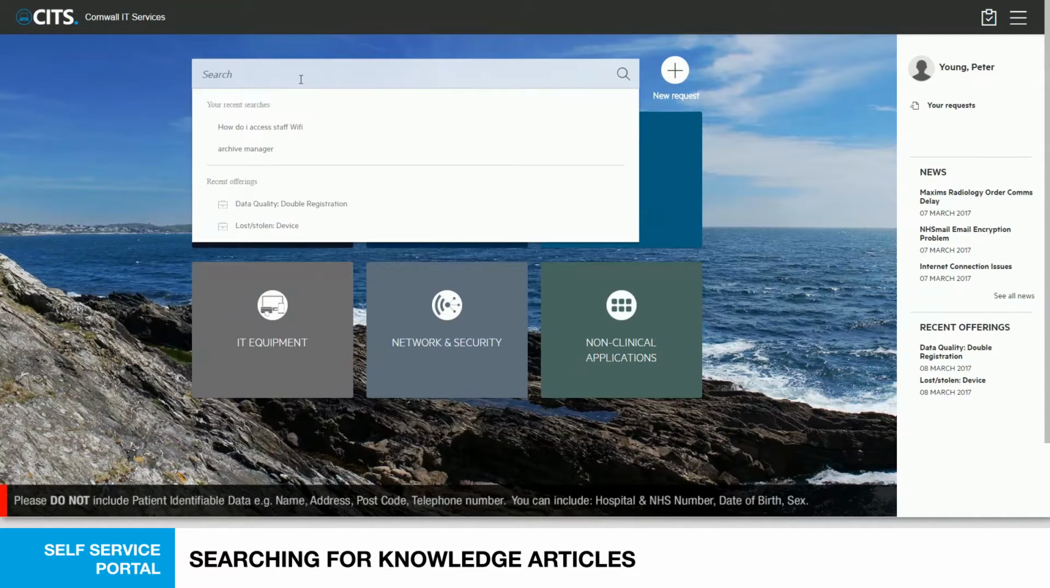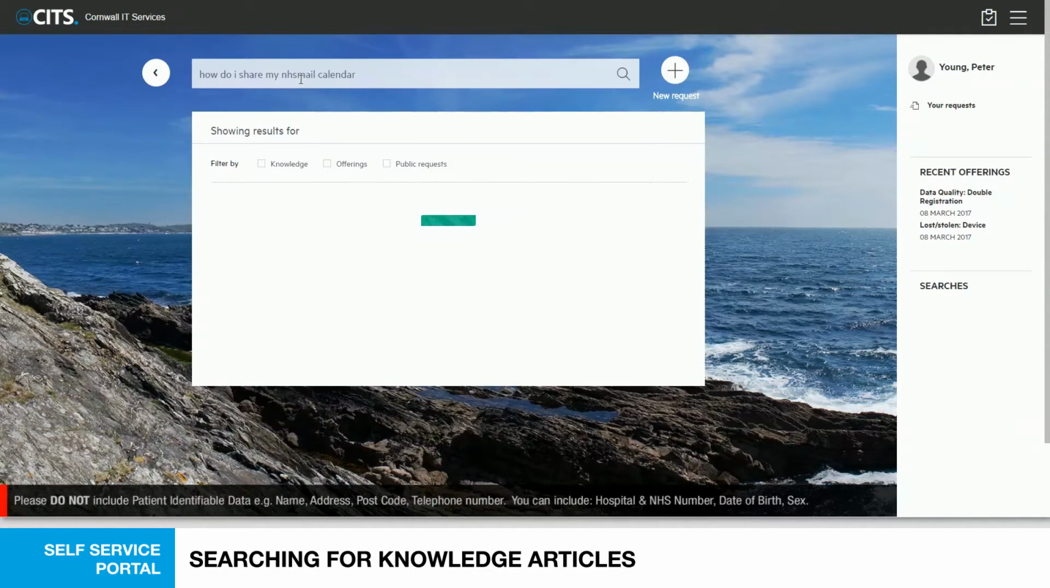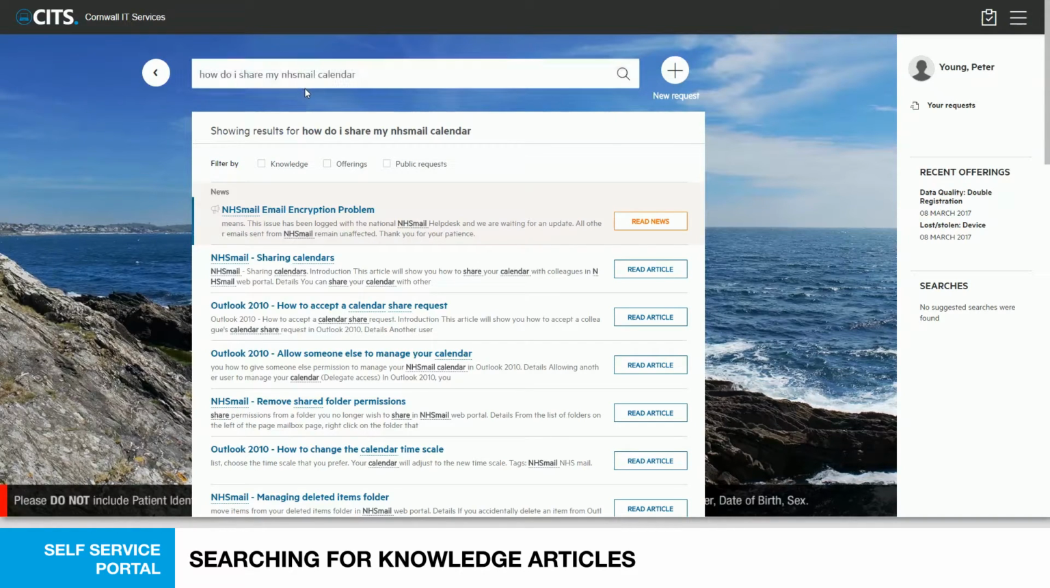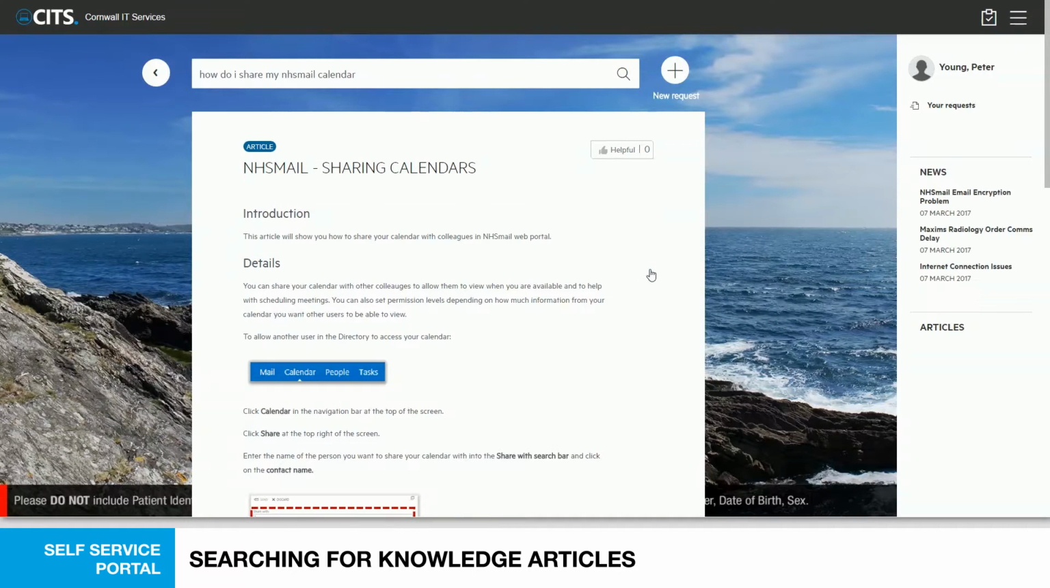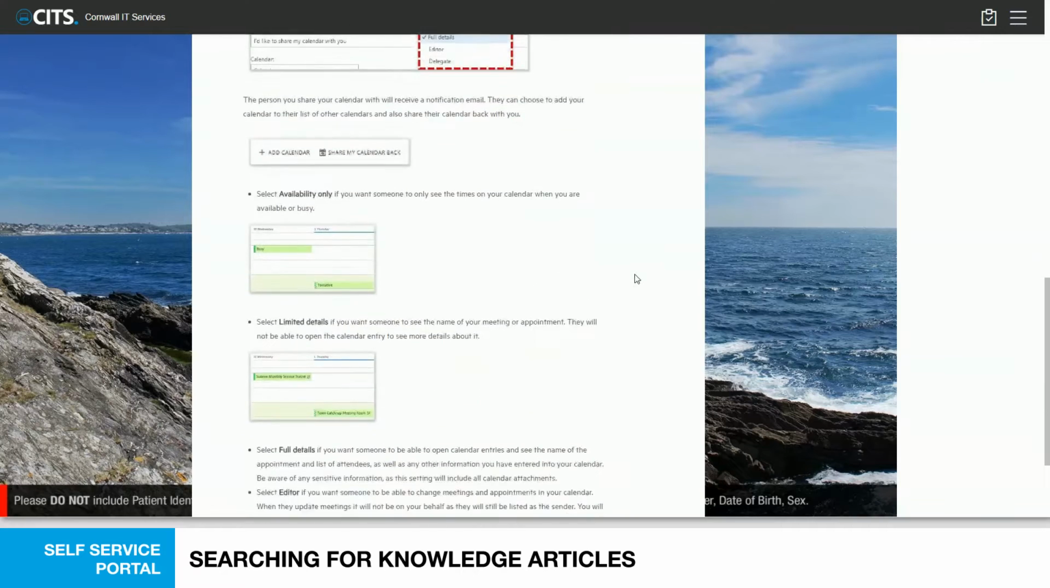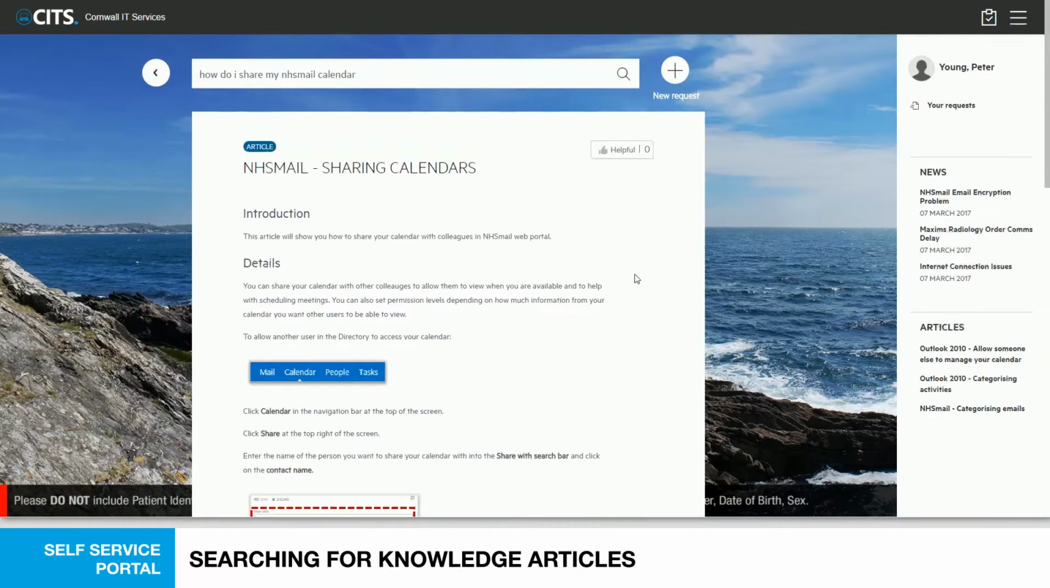Next, I'd like to know how to share my NHS Mail calendar. I enter my question into the search bar and hit return. The results again show a list of articles as well as a news article. The news article has appeared because there's a current known problem with NHS Mail, but as that's not relevant to my request, I can ignore it. The second option looks like the article I'm looking for. Clicking Read Article presents me with a step-by-step guide on sharing my calendar with colleagues in NHS Mail. I can click the helpful thumbs up as I found this article useful.